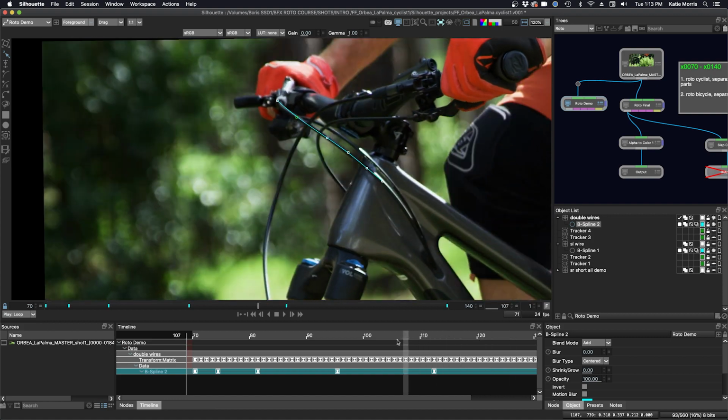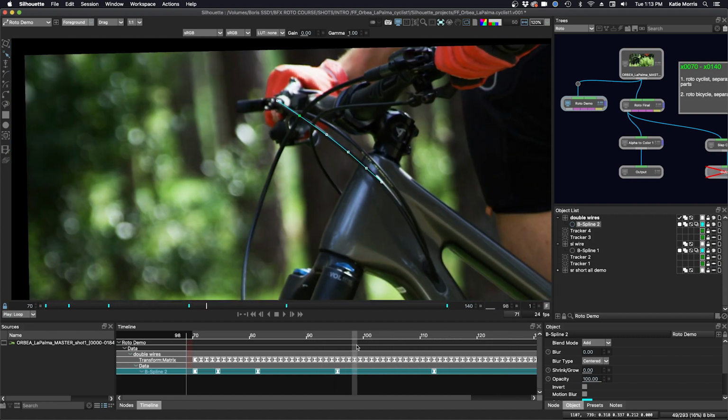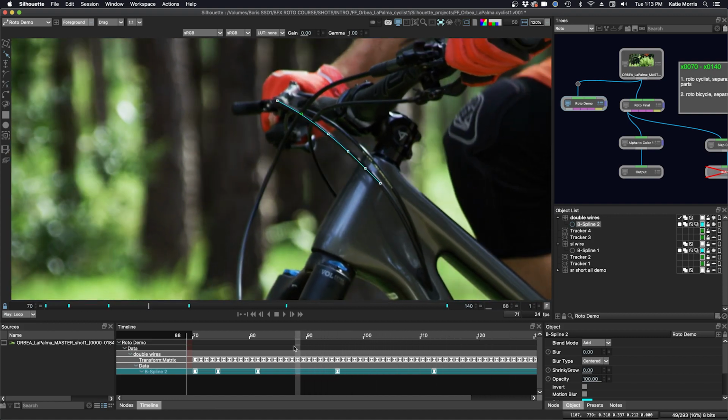Okay, so this shape's matching pretty well. There could be a little more refinements in some areas, but I don't want to take up too much time. So that's this shape here. Now I want to make a shape for the wire that's next to it. Another way to do that is that I could just make a new shape entirely, or I can duplicate this and see if the movement is close enough.